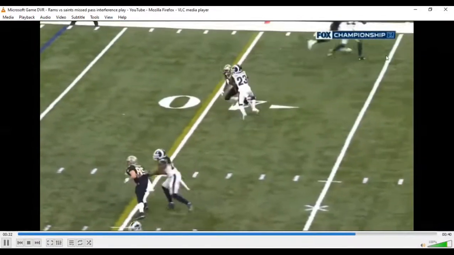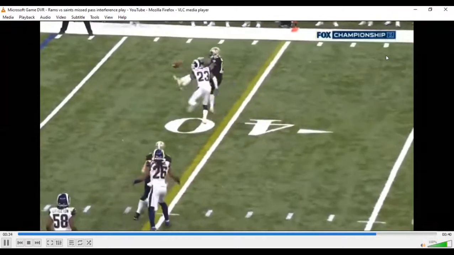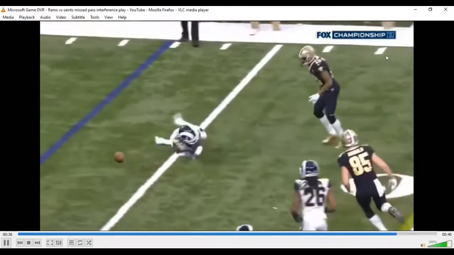And let's look at this again. It definitely looked to me like a hold. It didn't look like he was allowing him to come out of the break. He wanted to try to work back toward.